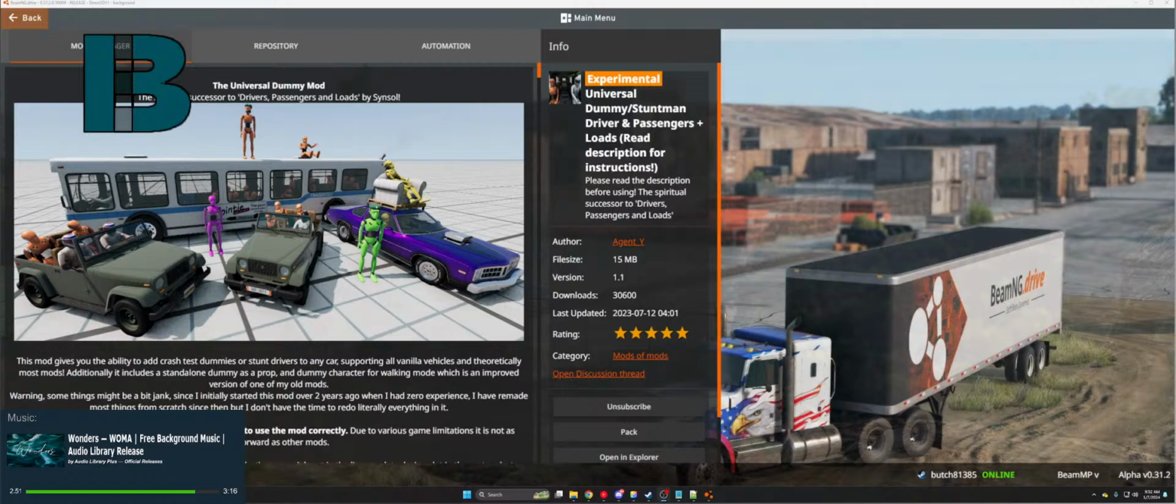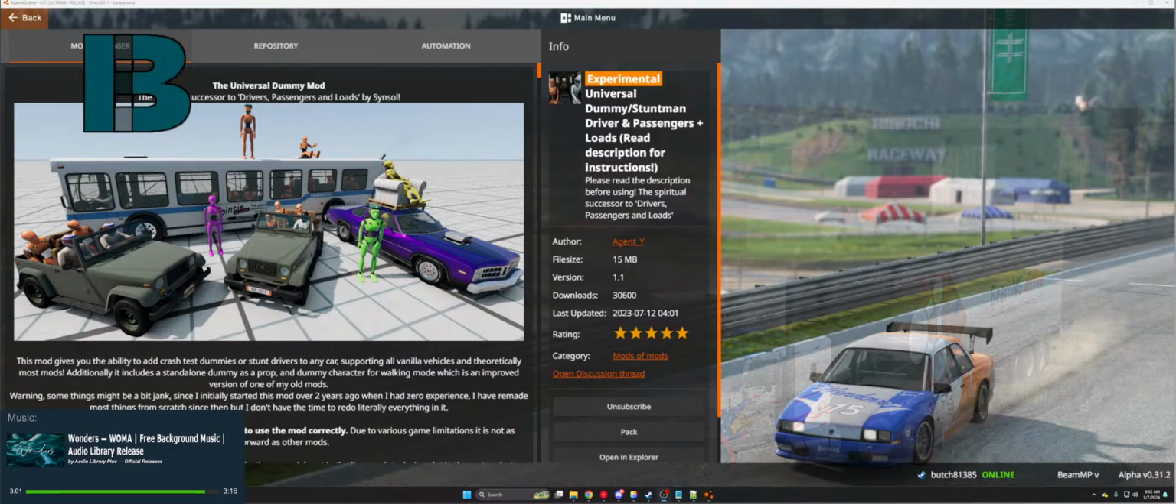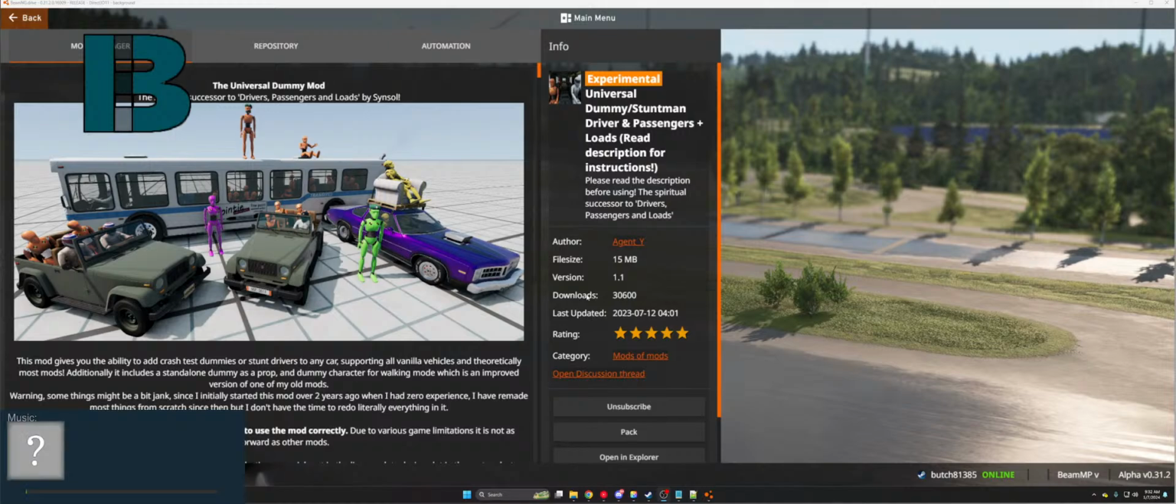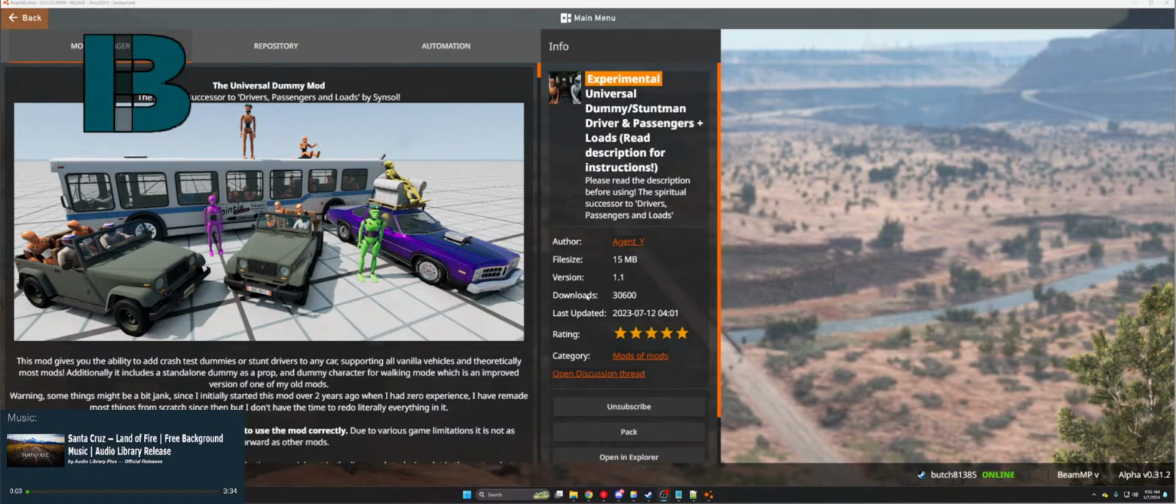If you're familiar with BeamNG mods, you're probably familiar with the Universal Dummy mod by Agent Y. It is a wonderful, wonderful mod that lets you add in dummies, etc., into the seats and other places on vehicles in BeamNG. Well, today we're going to try to see if we can make that possible on Automation vehicles, and thanks to Agent Y for giving the go-ahead on modifying their mod.